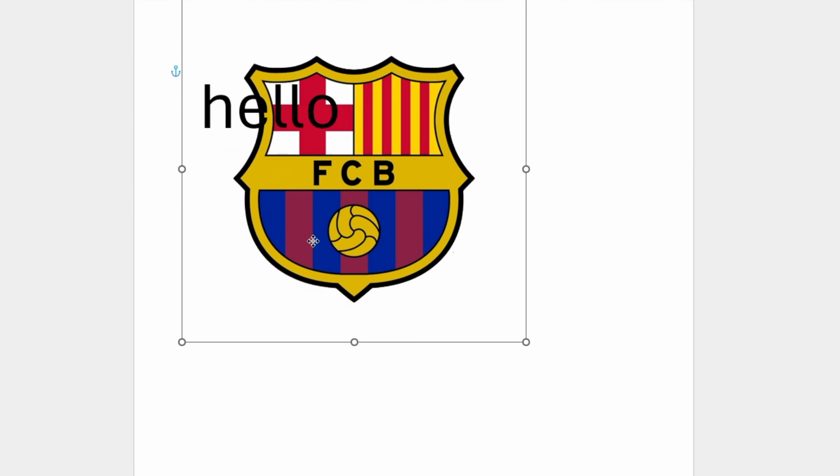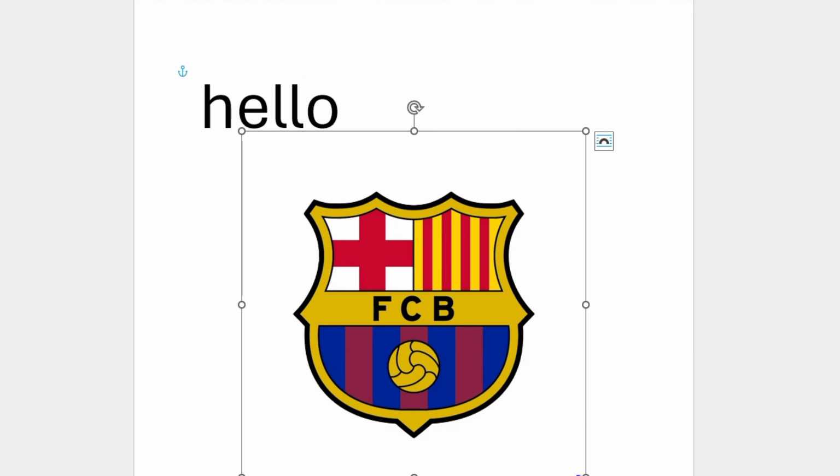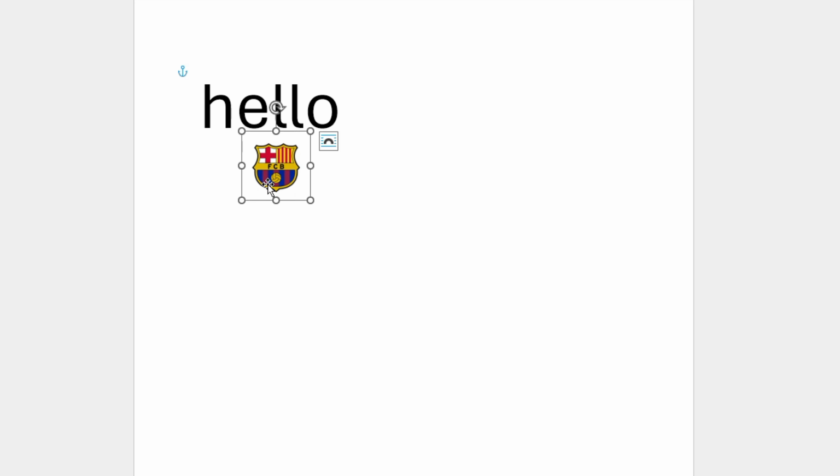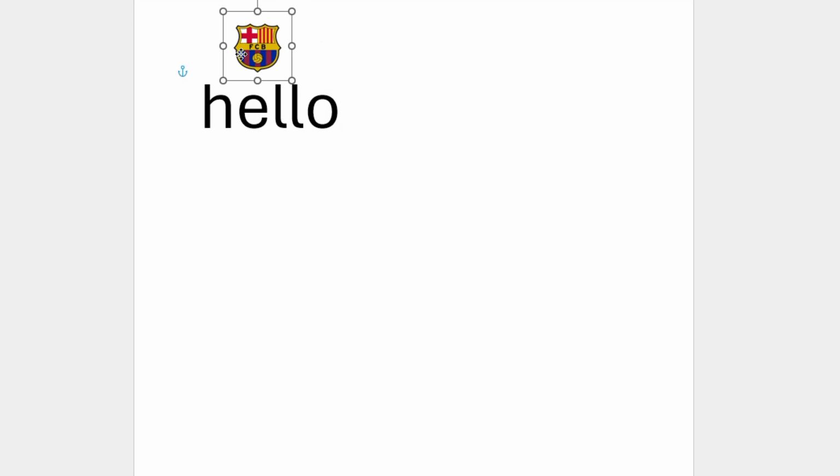You can go ahead and move it wherever you want, right? So very easy, very simple. Make it smaller and I can even put it right beside here or over or wherever. You get the idea. That's it guys. Very easy and very simple how to freely move an image in Word.